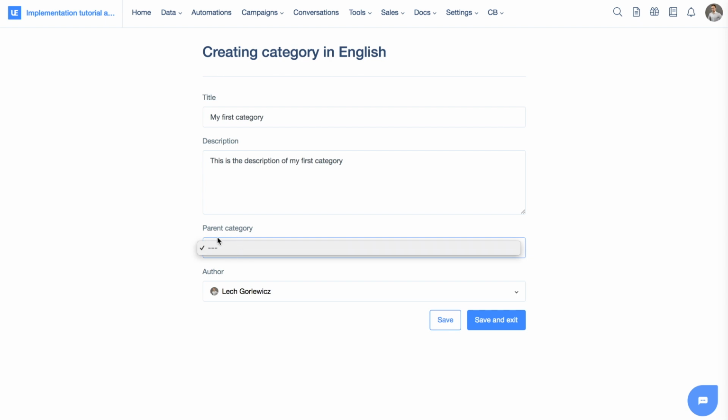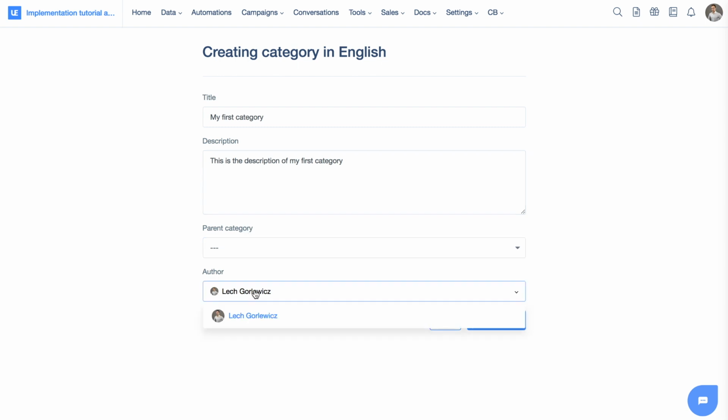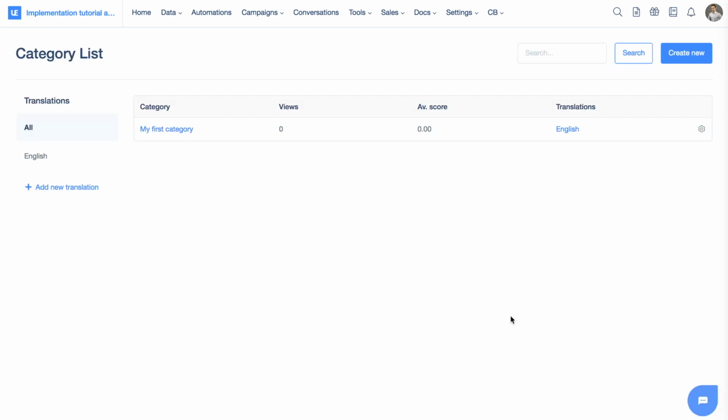And as you can see, I can select a parent category. But I don't have any other category yet, so this one has to stay alone. Now, the author, of course, is me. I can save and exit. And now I'm on the list of all my categories. Here's the first one. And here's a list of translations that I already have in my application. So whenever I include at least one category or article in a new language, this language will appear right here so that I know that I have articles in those languages.